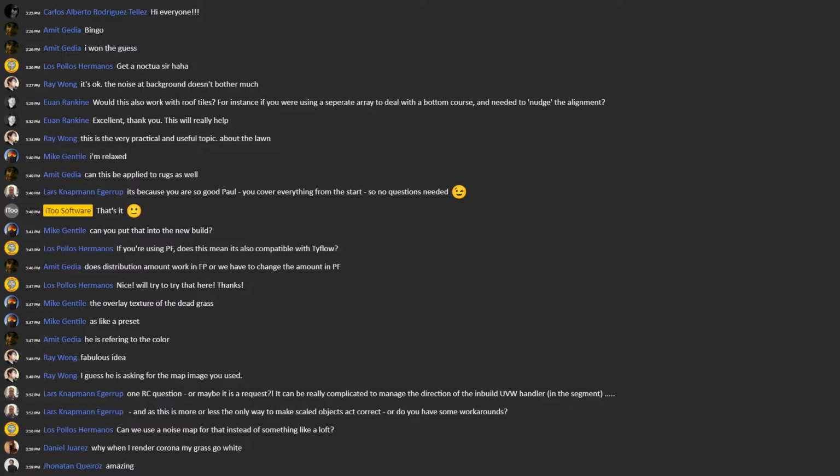One rail. Did you want to read them? Sorry, Jaime. Yeah, we have a question from Lars. It says, RailClone question. Well, he said might be a request. It can be really complicated to manage the direction of the inbuilt UVW handler in the segment. And as this is more or less the only way to make scale objects act correct, do you have some workarounds?